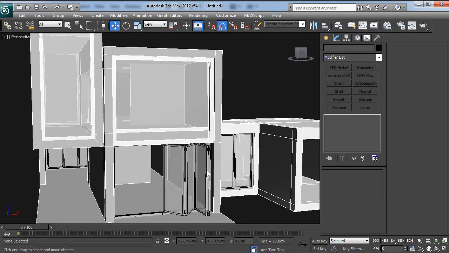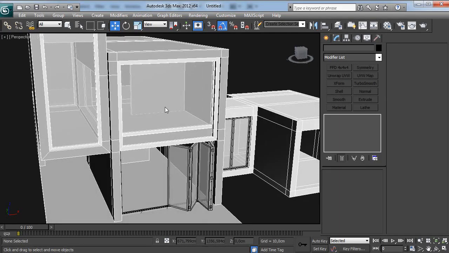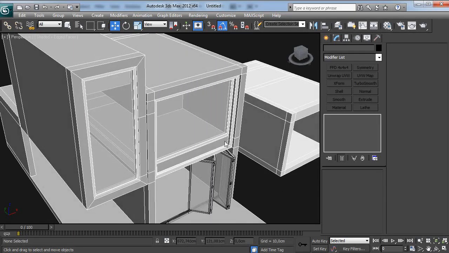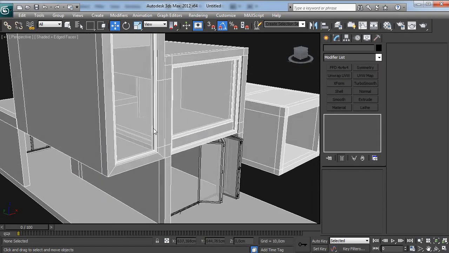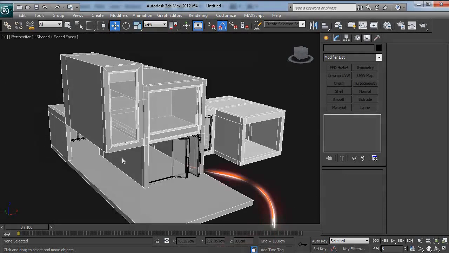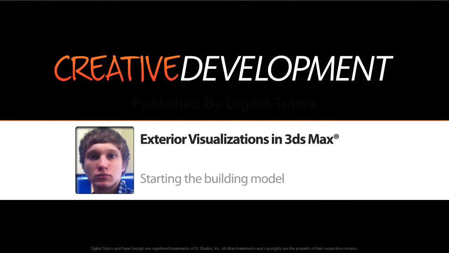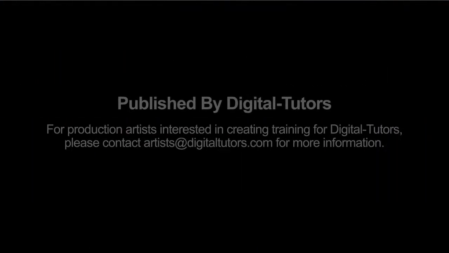So I think that's it for this one lesson. We have a couple more minutes for the modeling part to use. So in the next lesson we are gonna actually finish modeling this building and start creating some grass and trees.